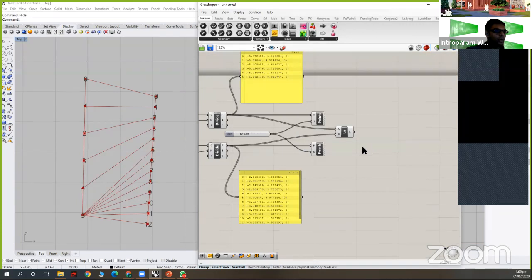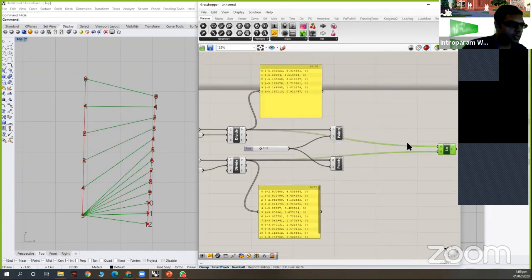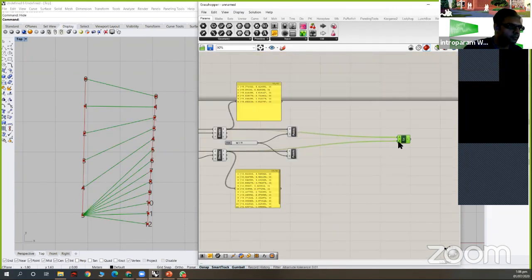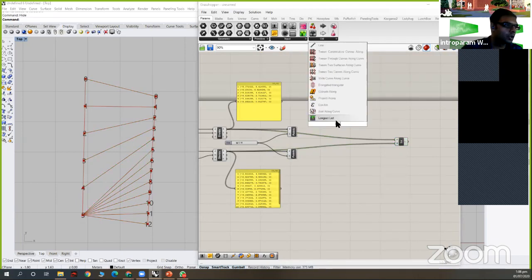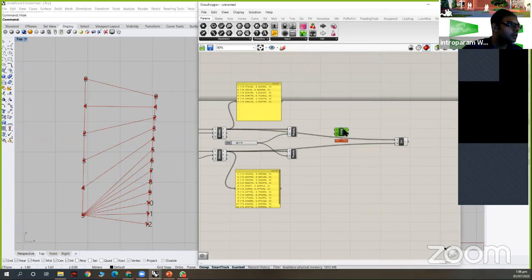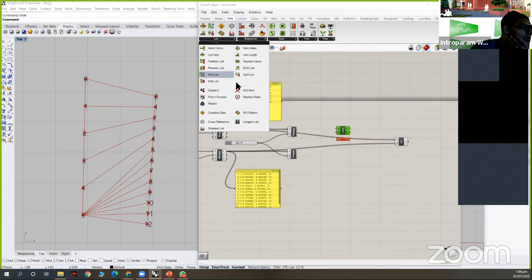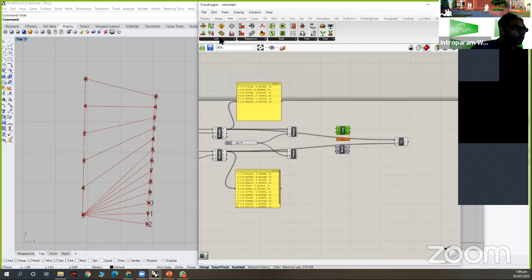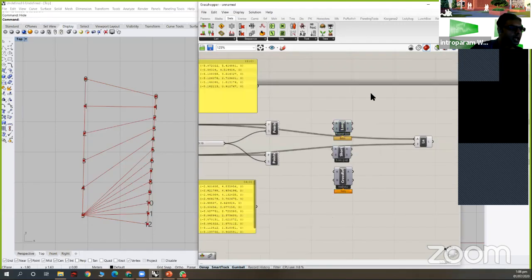For that principle, I'll move this line out a little, and let's type longest list here. You should be able to find it under sets as well. Under sets you'll have long list here somewhere. So pull a long list in, put a short list in, and put a cross reference in. Put all of these in, align, put it here.